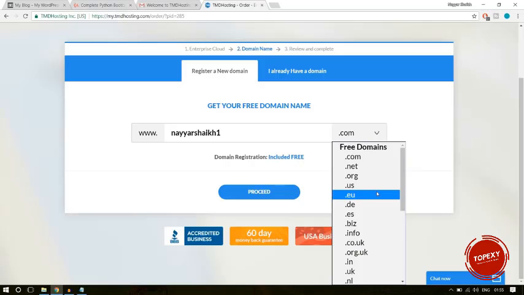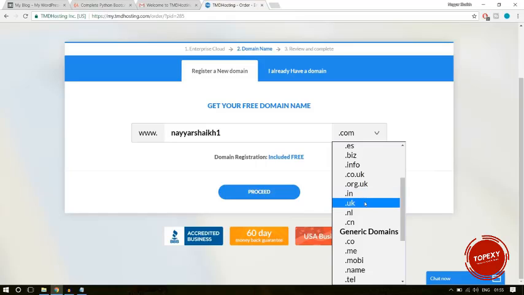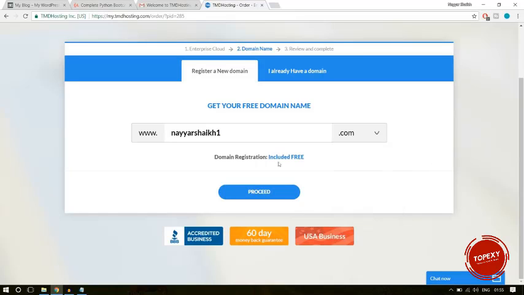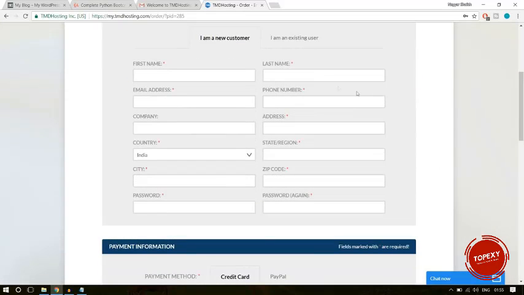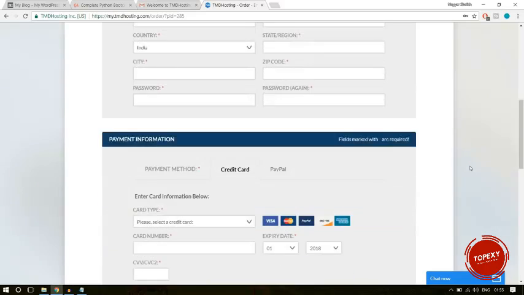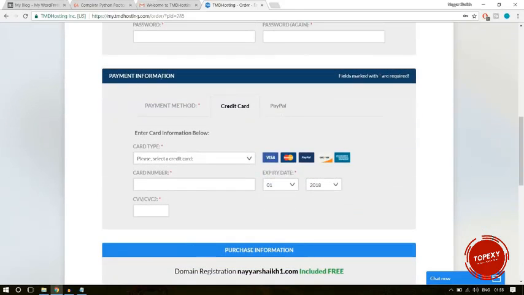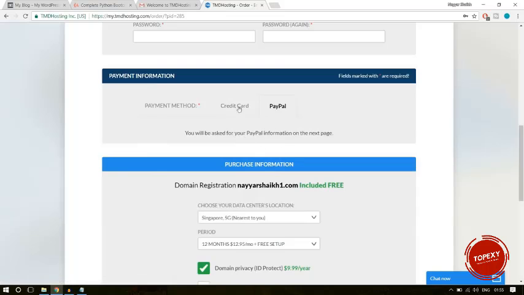If your website is country specific, you can select country specific extensions like .in for India, .uk for United Kingdom, and so on. After putting your domain name and selecting the extension, just click on proceed. Now here you have to put in all your basic information like your first name, last name, email address, phone number, and so on. Then the second section is the payment information, the type of payment which you want to make. For example, if you want to make payment through PayPal, you can select PayPal.